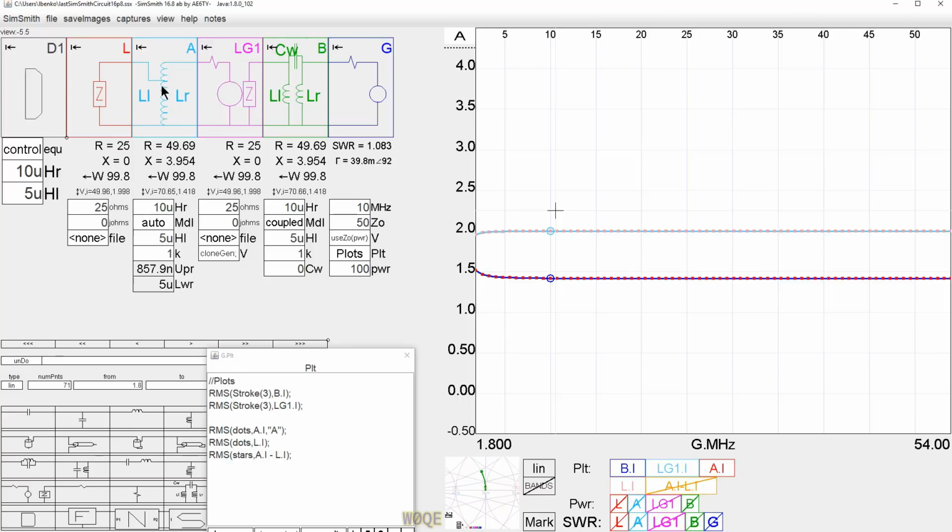Now, what's the current in this winding down here? We know from circuit theory that at any point in a circuit, the sum of the currents at any node, which would be right here, is 0. This current flowing into here is A dot I. This current flowing into here is minus L dot I, because the current flowing out of here was L dot I, so the current flowing in is minus L dot I. So A dot I minus L dot I will plot the current in this lower winding.